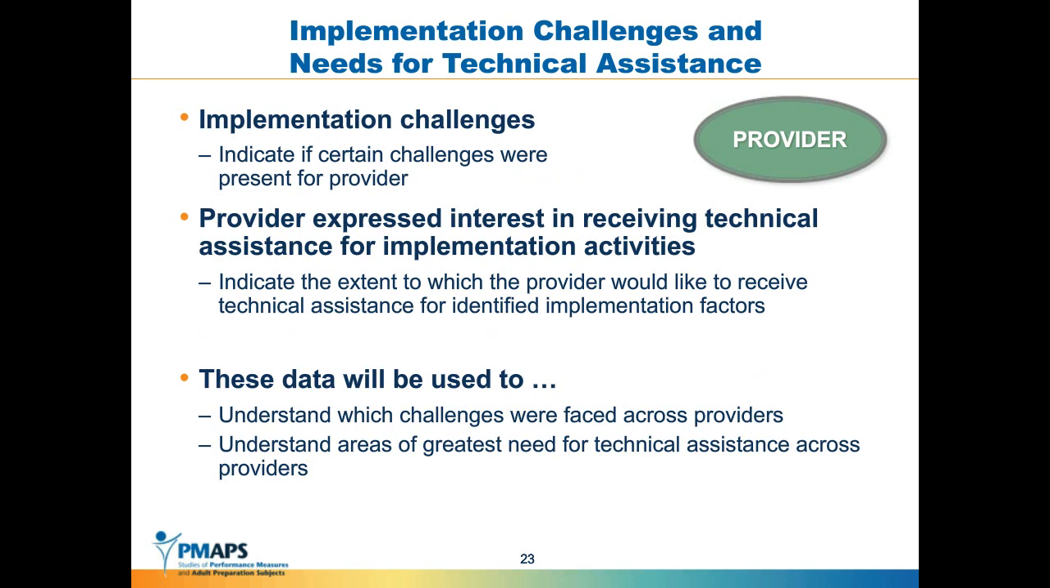The last set of measures collected at the provider level focus on implementation challenges and needs for technical assistance. Let's first look at the measure of implementation challenges. You'll be provided with a list of potential implementation challenges, and we'll see this list during the demonstration of the optional recording tools for these measures, which will come next.